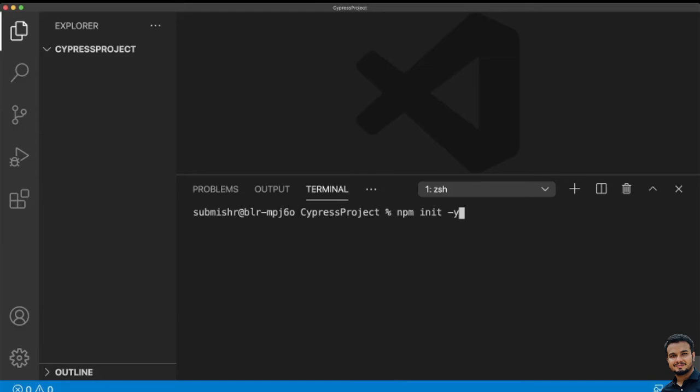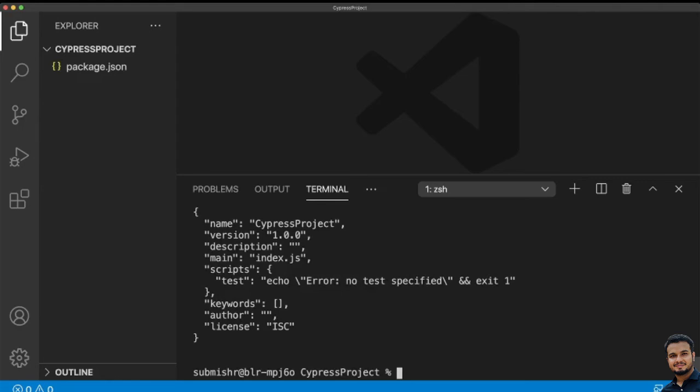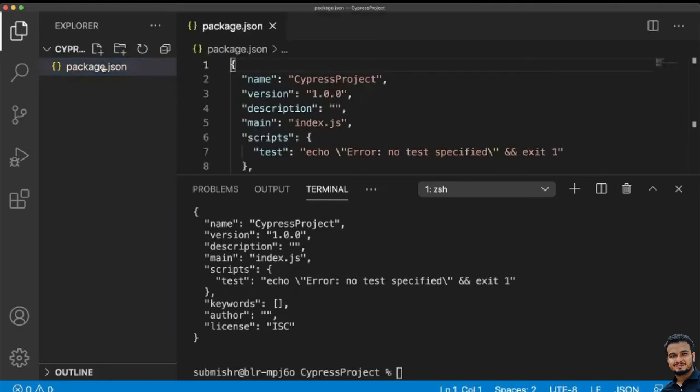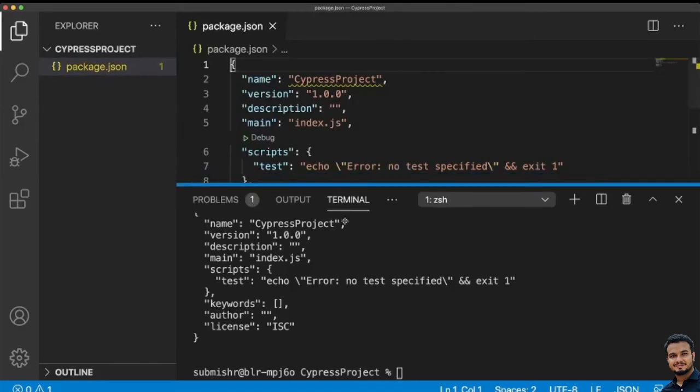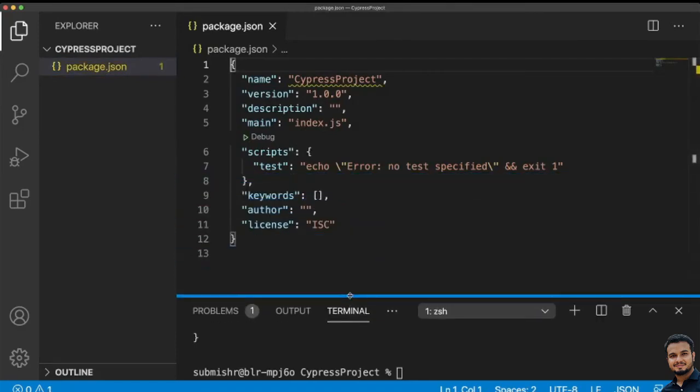So if you don't want to answer those questions and you want to execute this npm init -y command, you will get the package.json file by default. Okay, so let's execute and see. I'll just hit enter. So here now you can see the package.json file. If I open it, you can see it here, right? So this is our package.json file that got created.